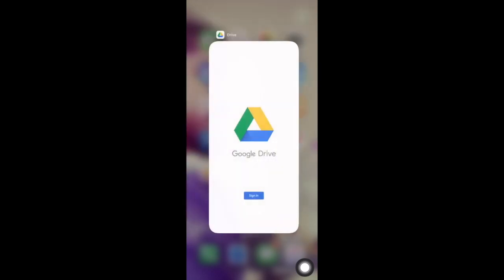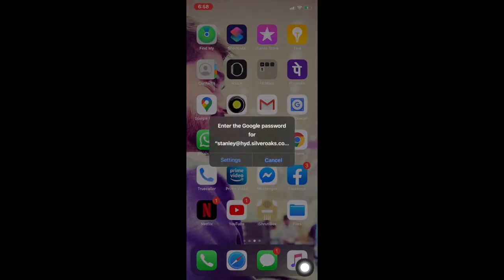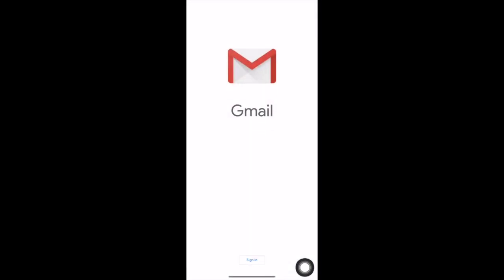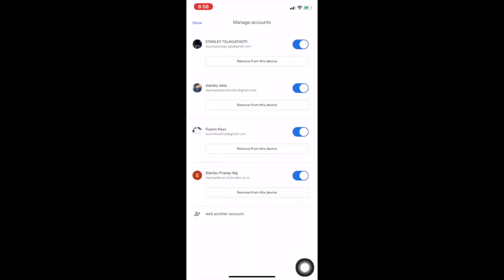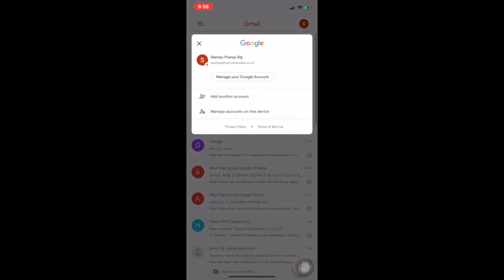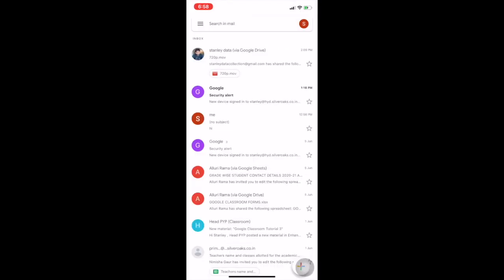Okay, now I am minimizing all the apps. Let's go back to Gmail. Now the bottom one is my official ID. I am enabling and logging only through my official ID. All my other email IDs are disabled, logged out.